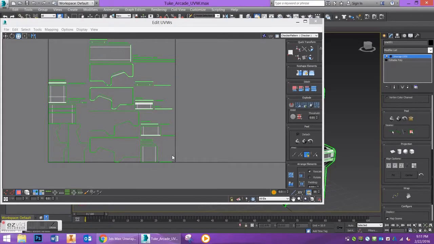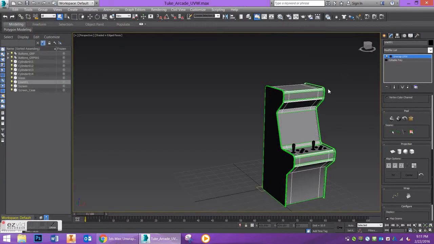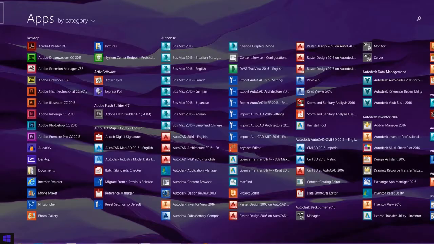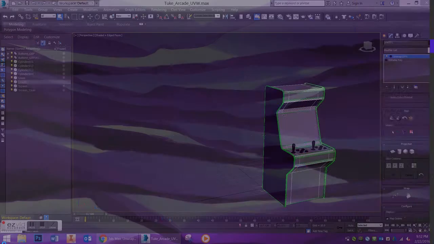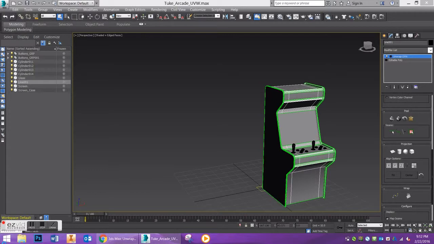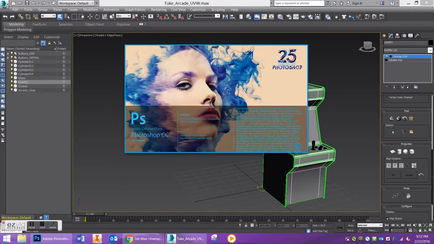With the UV map all rendered out, we can leave 3ds Max open, but I want you to go ahead and open up Photoshop. And while Photoshop is loading, go onto Google Images, or any kind of royalty-free image site, and find some different renders from video games. If you want to use an image that you created yourself, you're more than welcome to do that as well.